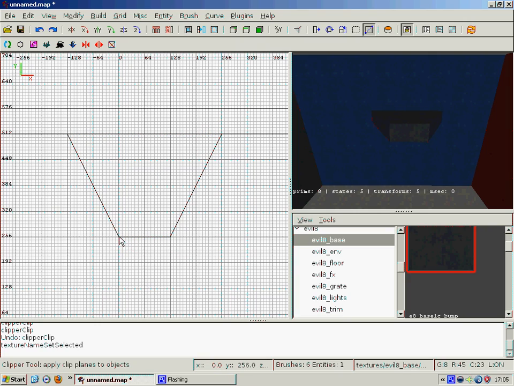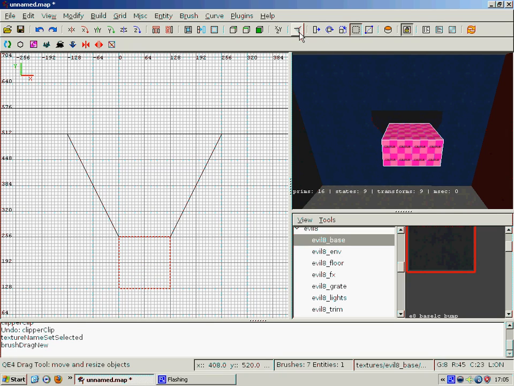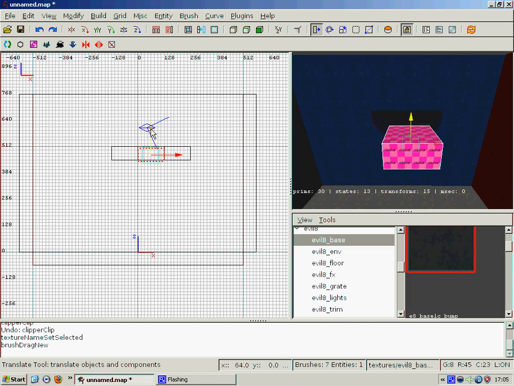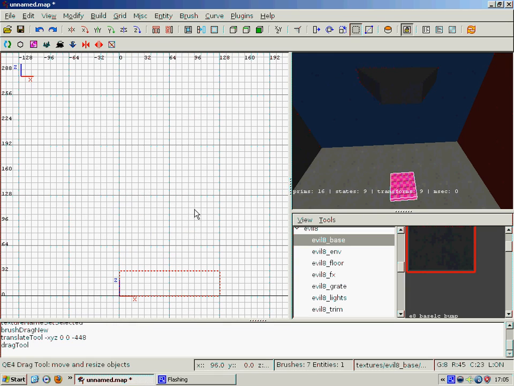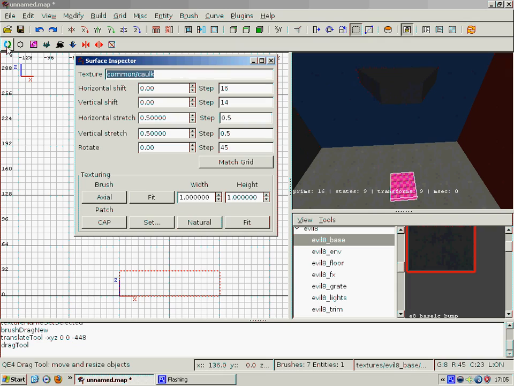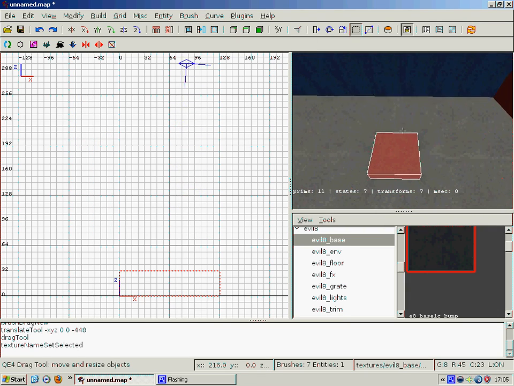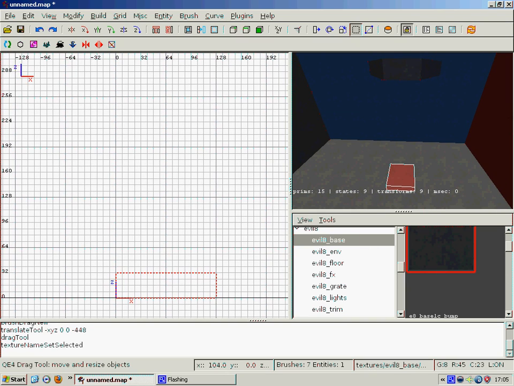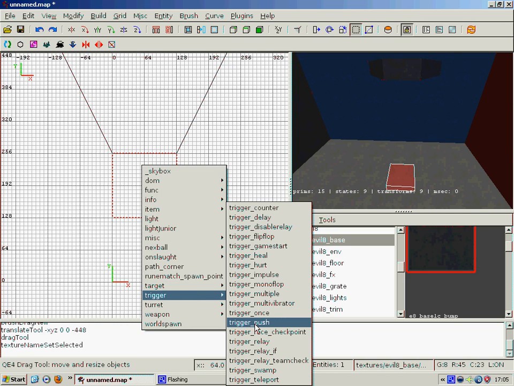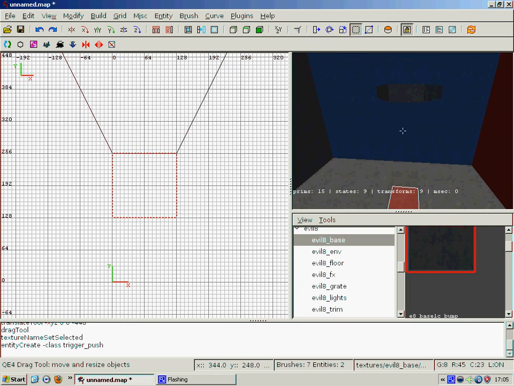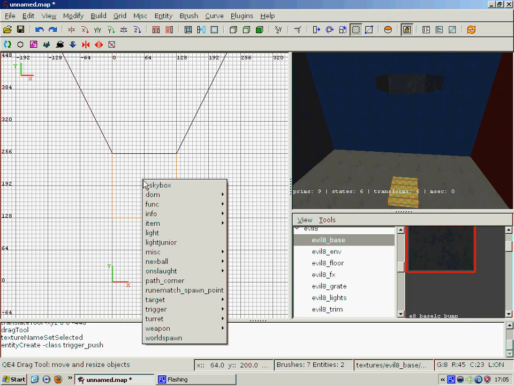Anyway, now that that's done, on to jump pads. First of all, we're going to want to draw a brush just in front of this, and then move it downwards to the base. The next thing I want to do with this, I'm going to do the quick way, and change the texture to the trigger texture, which is just a sort of see-through texture that indicates that, well, it's a trigger. And for this jump pad, what we need to do now is right-click, trigger, and trigger push. And trigger push is our actual jump pad trigger, which we'll be using.